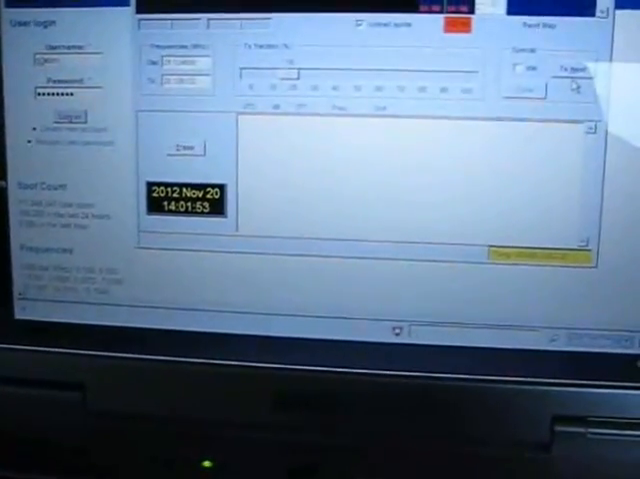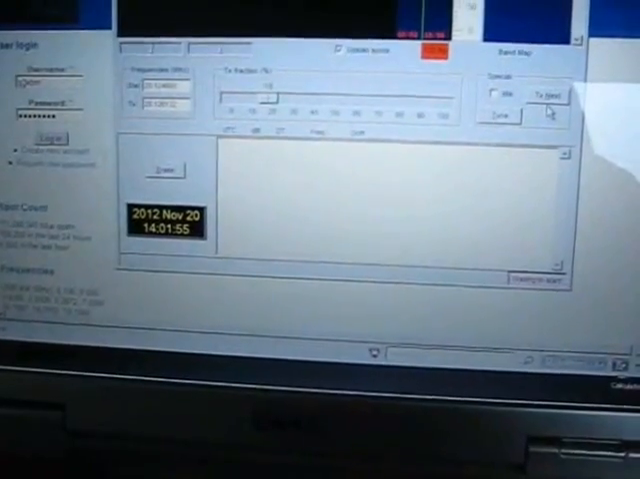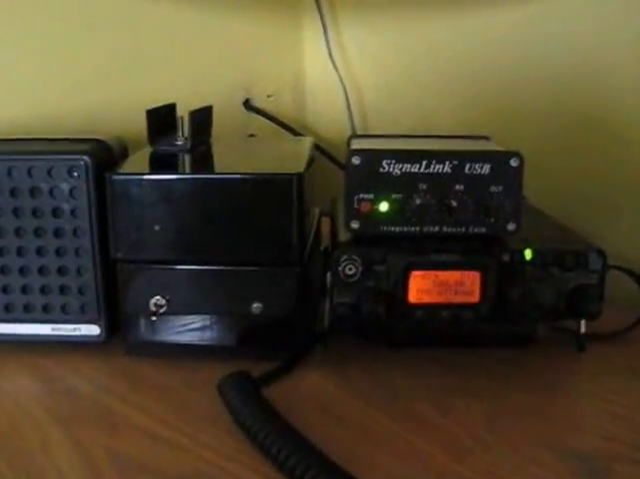I'll come back onto the PC, you can see the time. It's going to go to green any minute now. There, it stopped transmitting at that point and the little light has gone out.